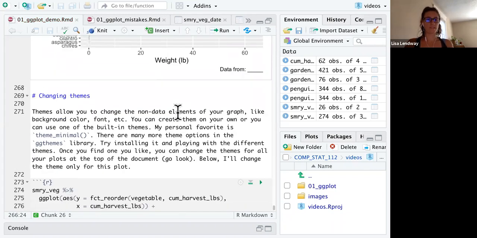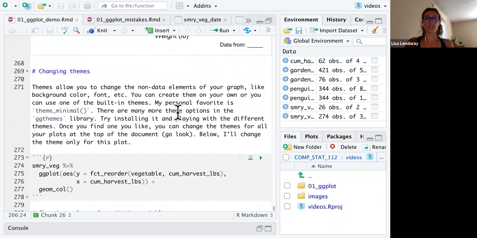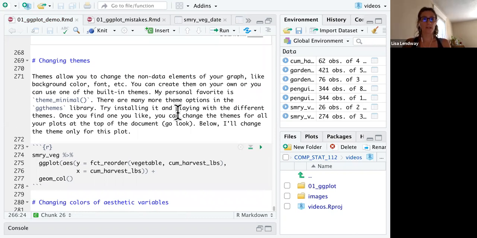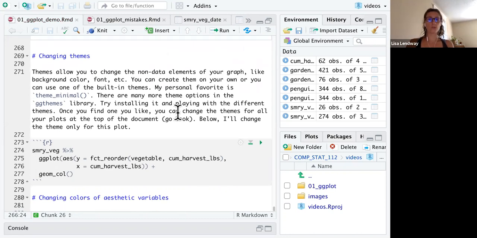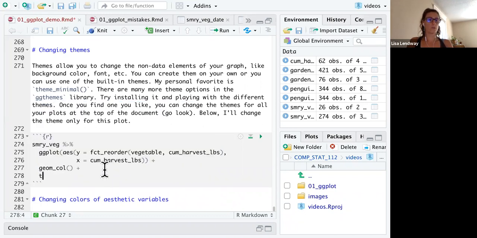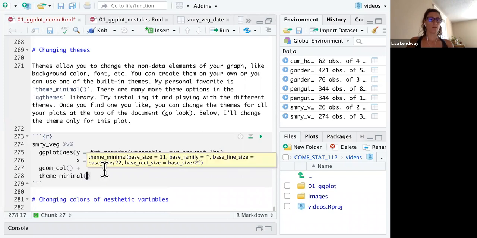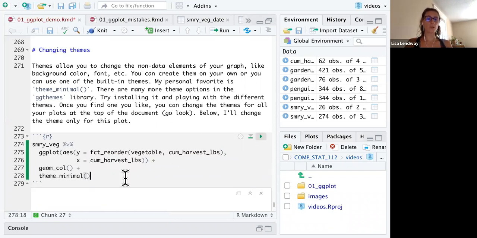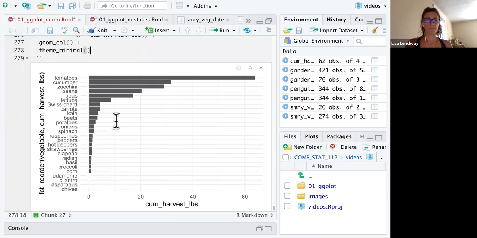Changing themes. This is getting to the fun stuff. Themes allow you to change the non-data elements of your graph, like background color, font, etc. You can create them on your own, or you can use one of the built-in themes. I'd recommend starting with one of the built-in themes, and then you can always start modifying these things as you learn more. So my personal favorite is theme minimal. So let me go ahead and add theme minimal. That'll change it just for this graph. I like the look of this. I think it looks sleek.